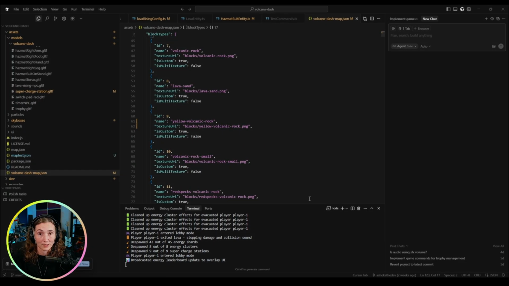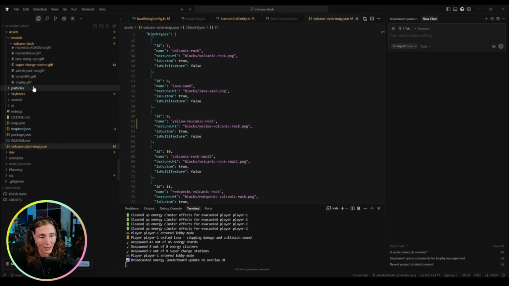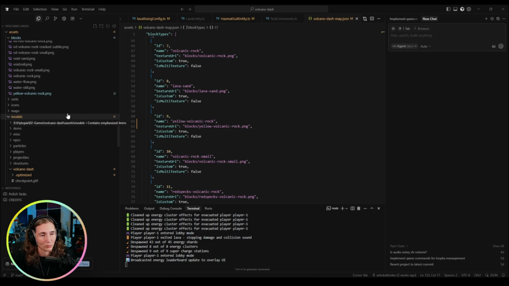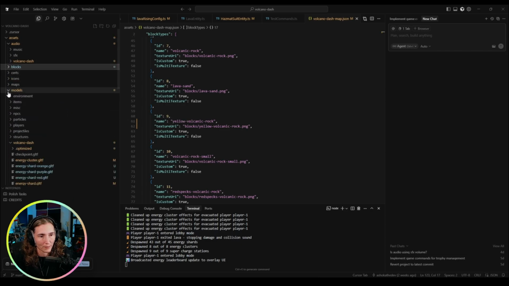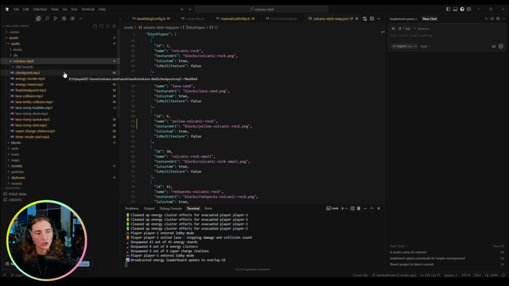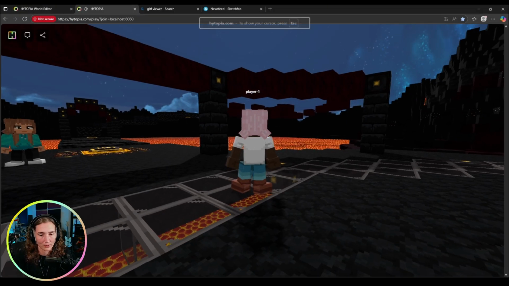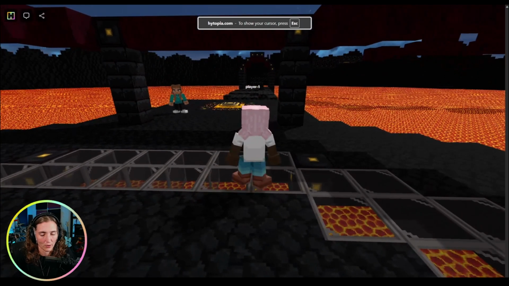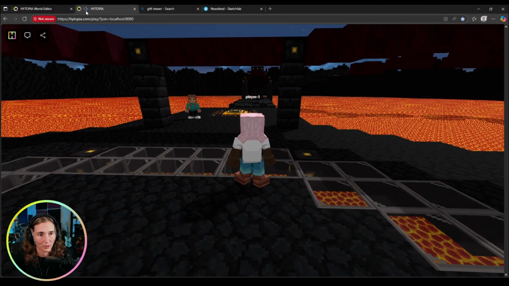So sound-wise in this game, I had a lot of work to do, and I still feel like I have a little bit more work to do, but I just want to go ahead and catch you up to where I am at. So I've got this Volcano Dash folder in my audio folder. You can see all of these sounds in here are yellow because I've changed out all of these files to be the new sound files that I've made. And just to give you a run through of what these things are sounding like now, and I still have a little bit more work to do, I think, but you'll be able to tell that it's already sounding a lot better.